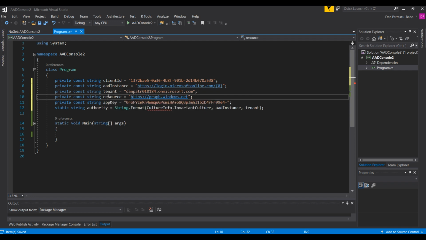Then we have to specify a resource. The resource is the Microsoft Graph API. So this means the API that we want to call afterwards. And then we have the app key, and the app key is nothing else than the client secret that we have copied when we registered our application in Azure Active Directory and created a key. This is the key that I have copied from there.